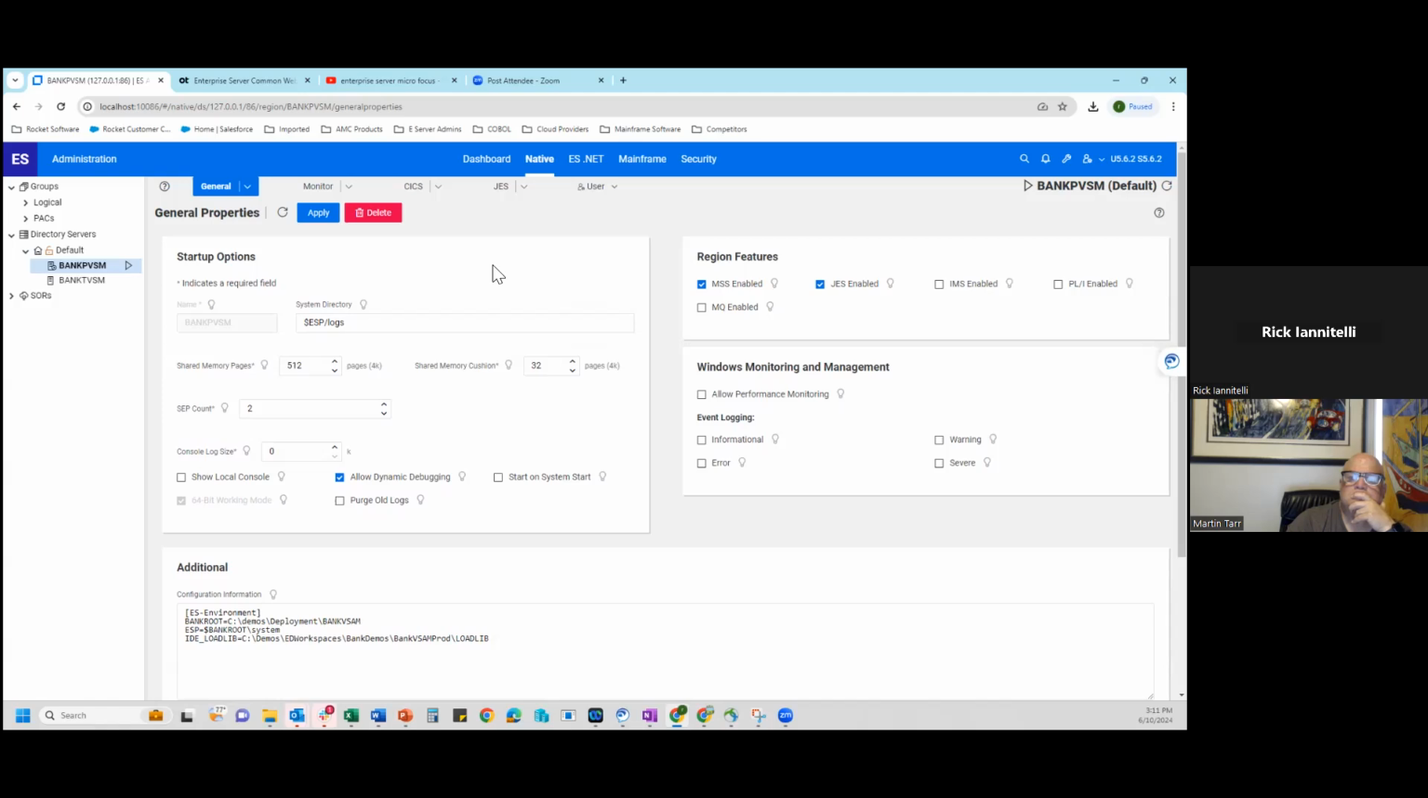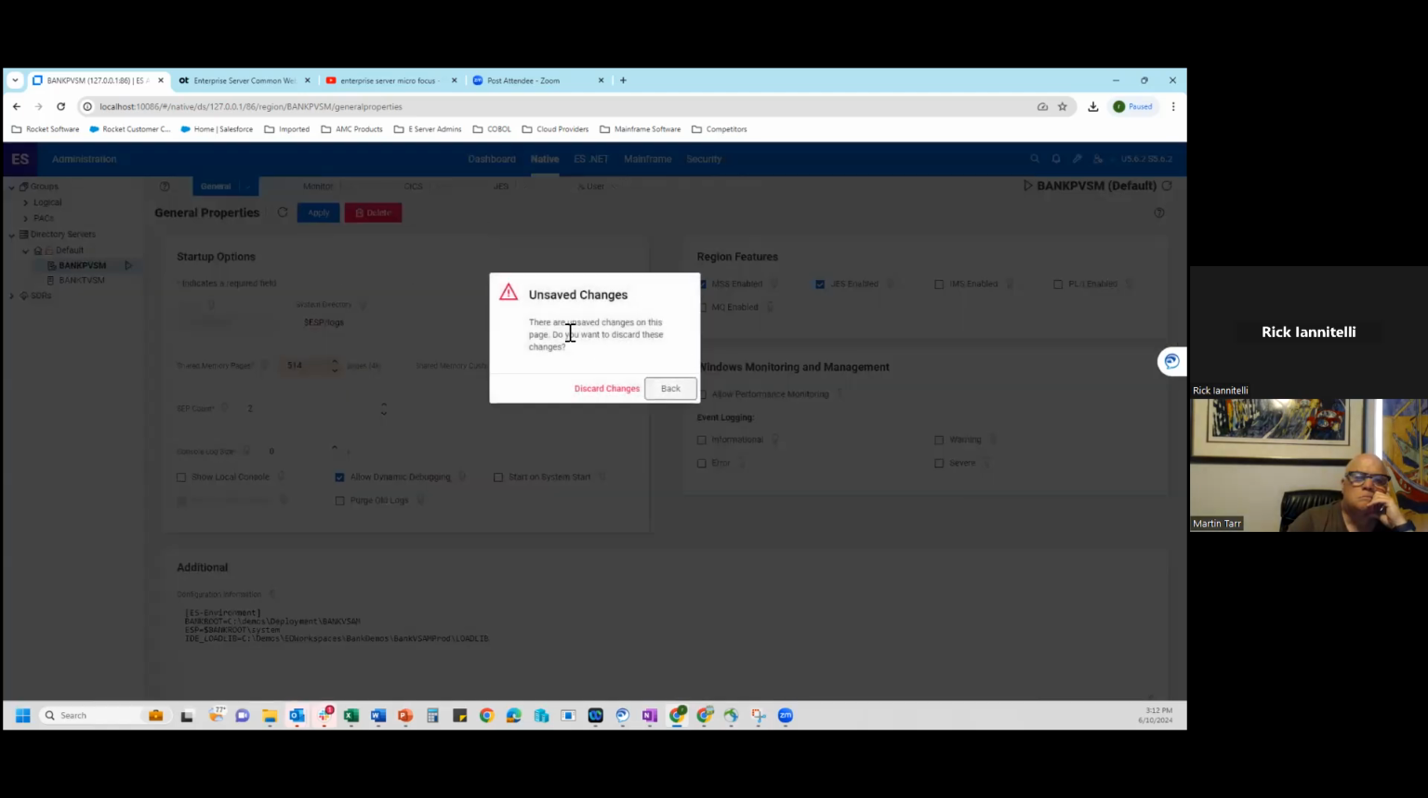Now, the other thing is, and again, this is sort of a general approach, when you make a change to this, whatever, you have to hit the apply button, right? That way it'll apply, or it'll make it permanent. If you change something and you go to another screen, you'll get a message that you have unsaved changes. So that's a great thing.